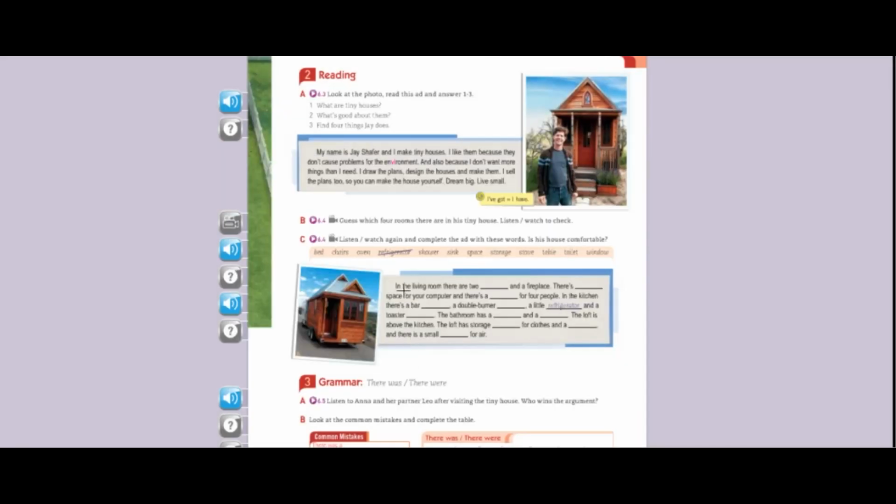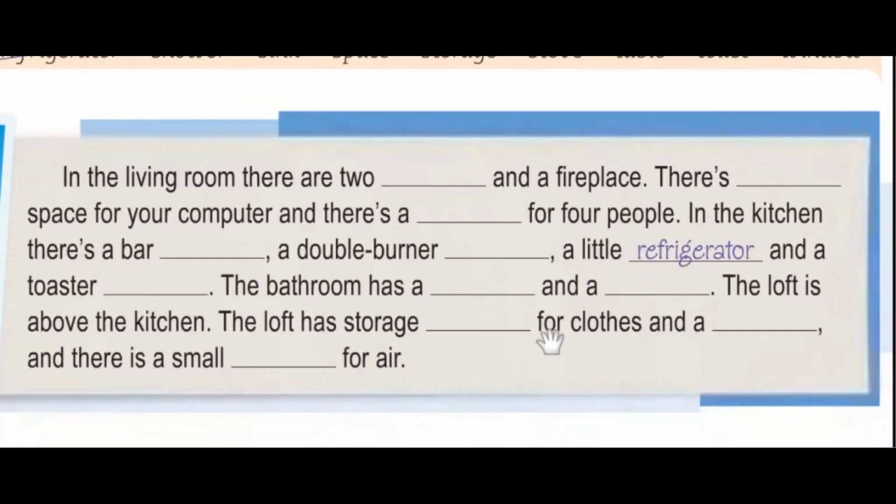Then you were supposed to complete the second part of the ad with the words in the box. So I will read it and I'm going to pause exactly in the blanks and then you please unmute your microphone and tell me the answer. Okay, I will read, I will stop and you'll give me the answers. This is the way it goes.